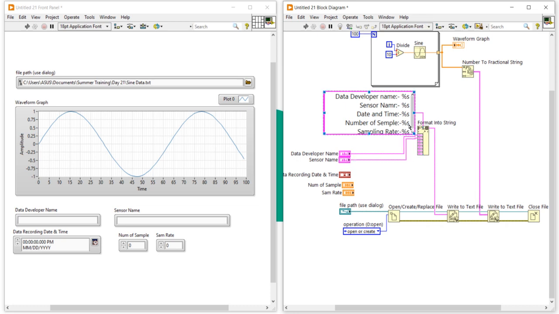Number of samples and sampling rate. For sampling rate here I am going to give a point, small f. It's also a point small f.